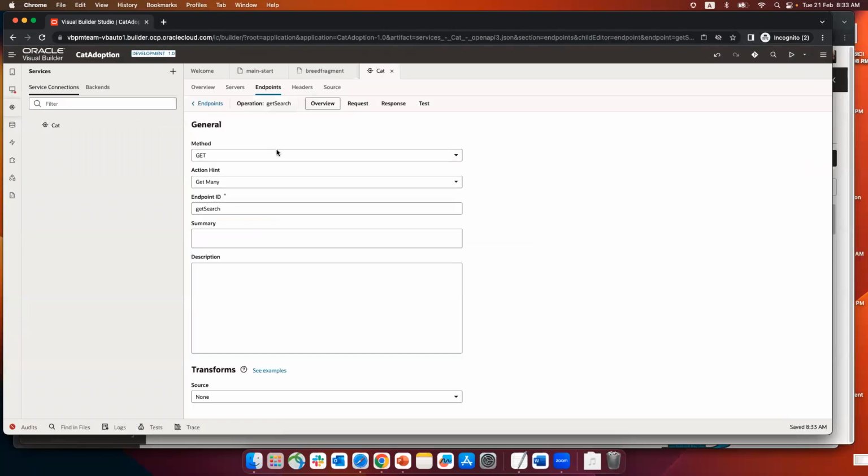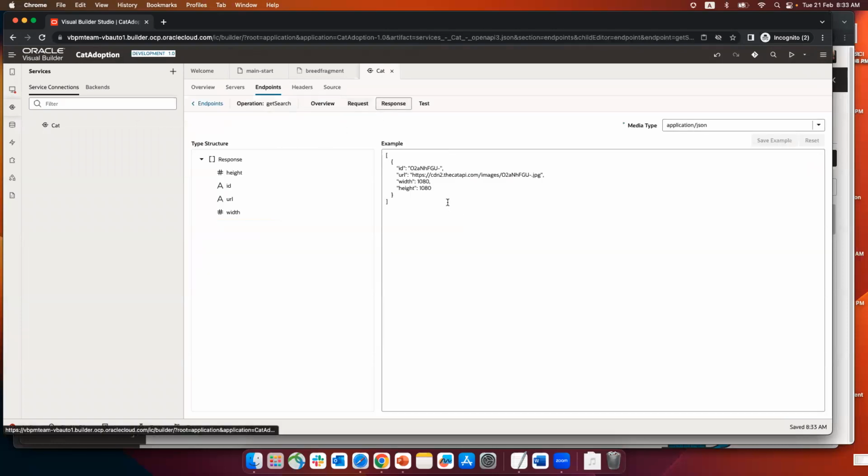So if you go over here and you look at the response, you can see the typical response, and you can also see the type structure. So this is the structure that we're getting back from this REST service. We're getting an array, and inside the array, we have those properties for each one of the cats. And this service, by the way, all it does is return images of cats.